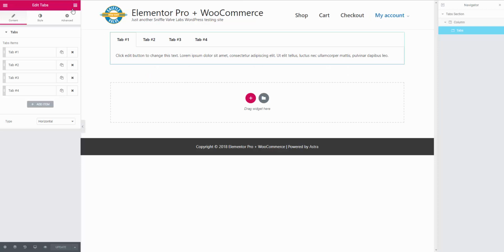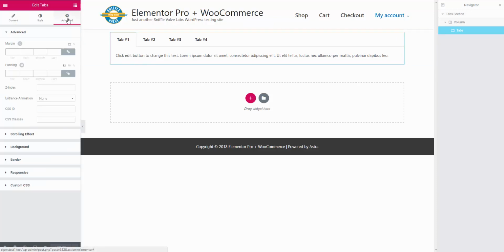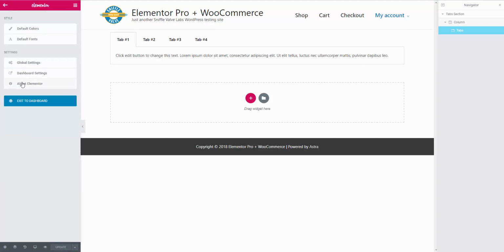Come back over here into Elementor, where I have the tab widget. So we have it selected. Just go to the Advanced tab and give it a CSS ID. And for this one, I used h-tabs. And we'll update that. And we'll exit to the dashboard.